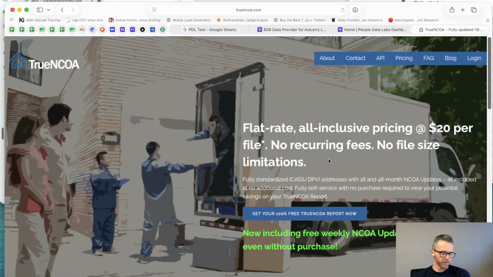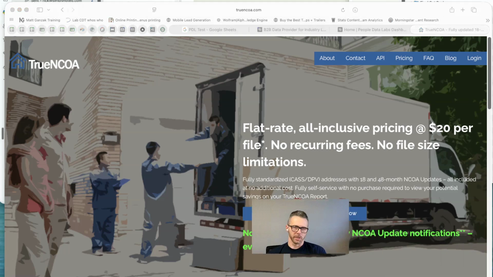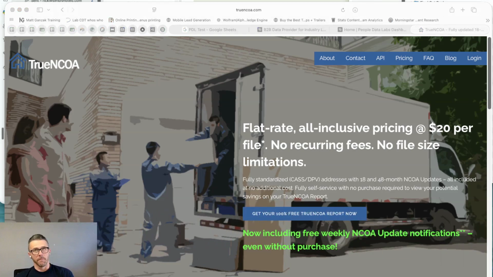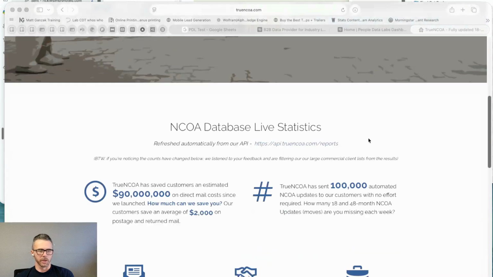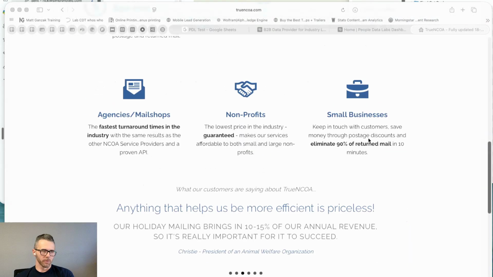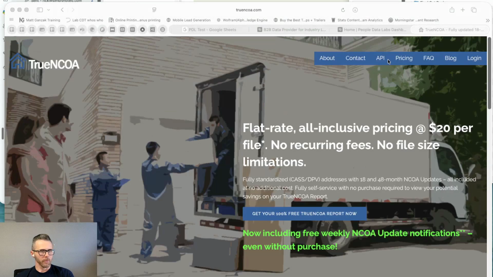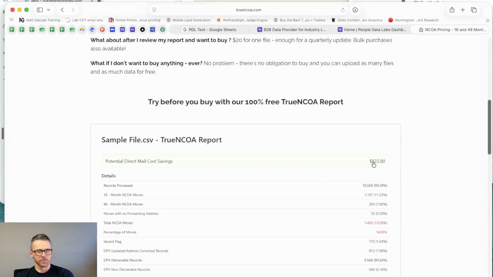Anytime you move and you have to tell the post office you moved, that's called National Change of Address. This is the best way to make sure that if you send a handwritten mail piece, it's actually going to get to them. And if they moved, it will update the file and give you their most current address. This is really affordable, again, it's pay as you go. It's $20 per list.